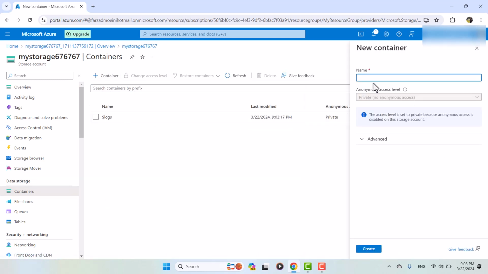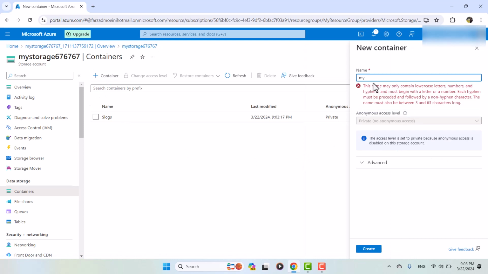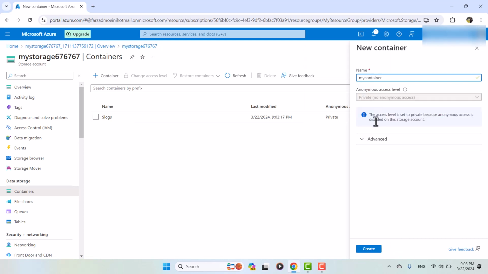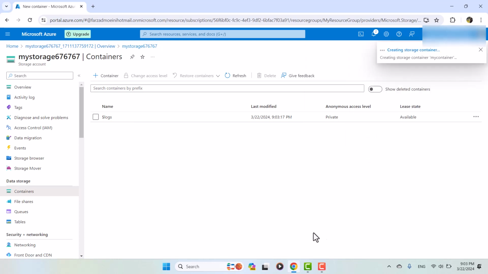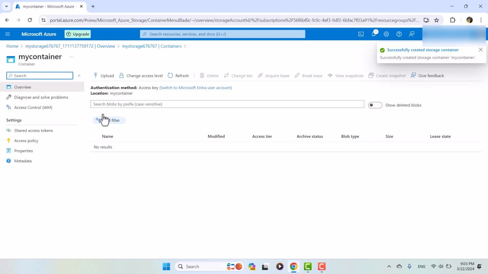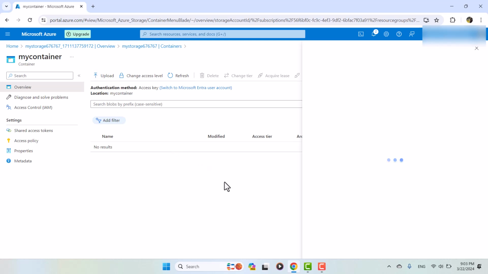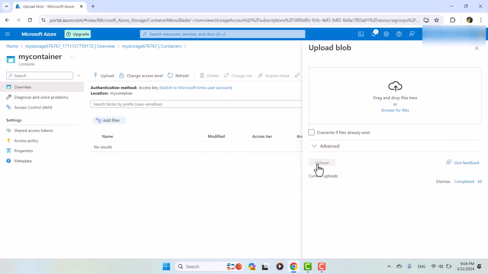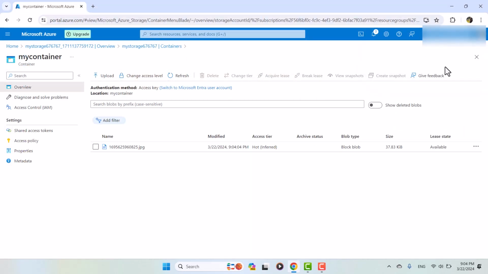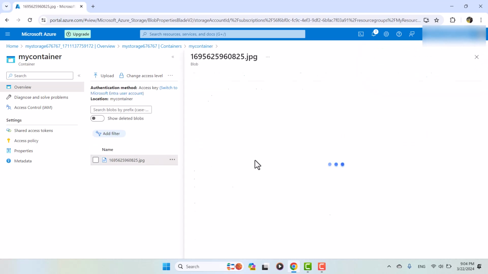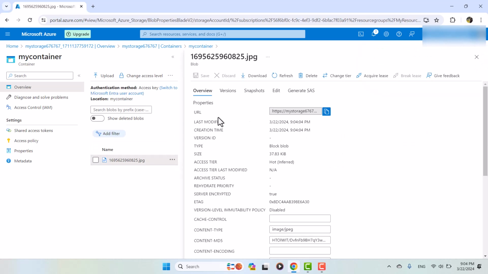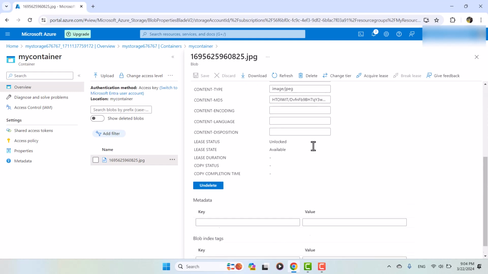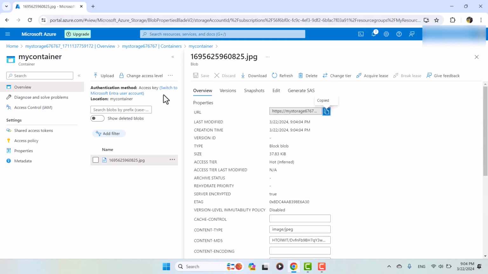Here, container, I call it my container. Okay, create. Let's go inside and upload a file. This is good. Upload. Okay, let's see. Here I have the URL and let's see if I can see it.